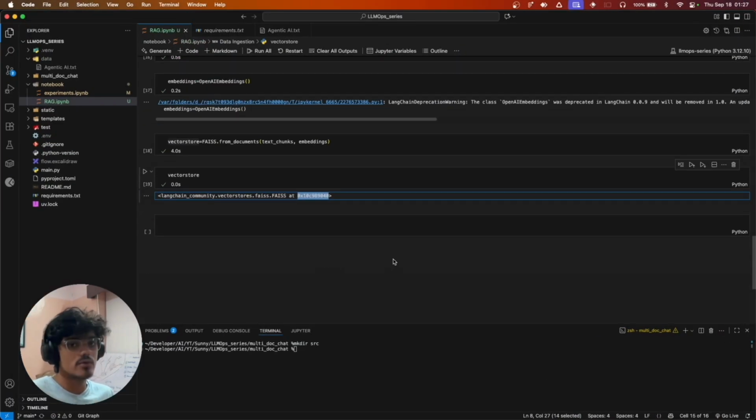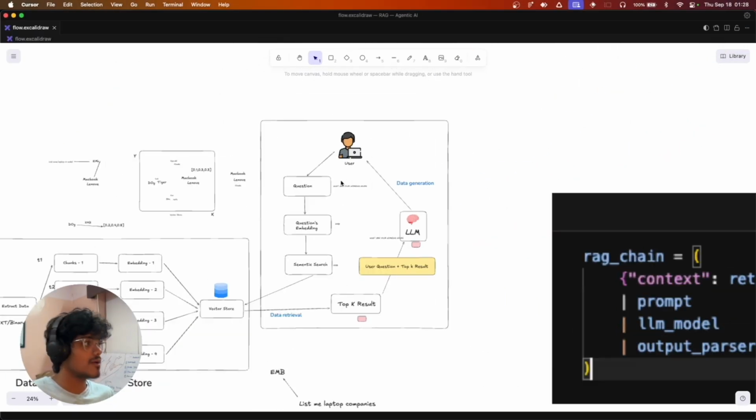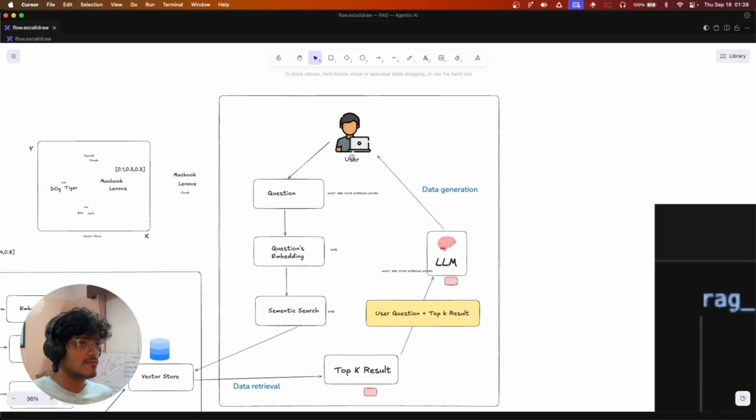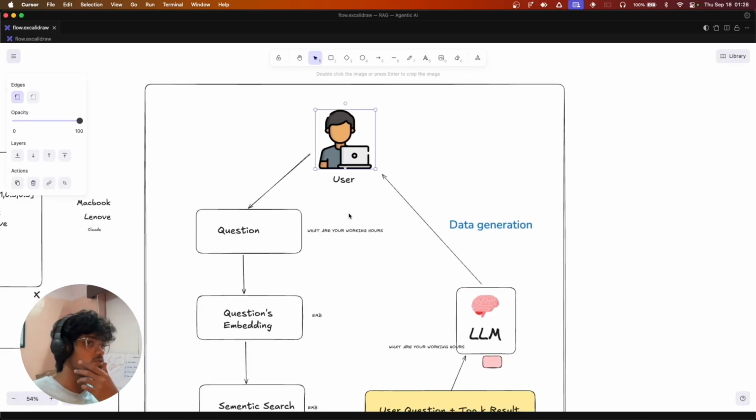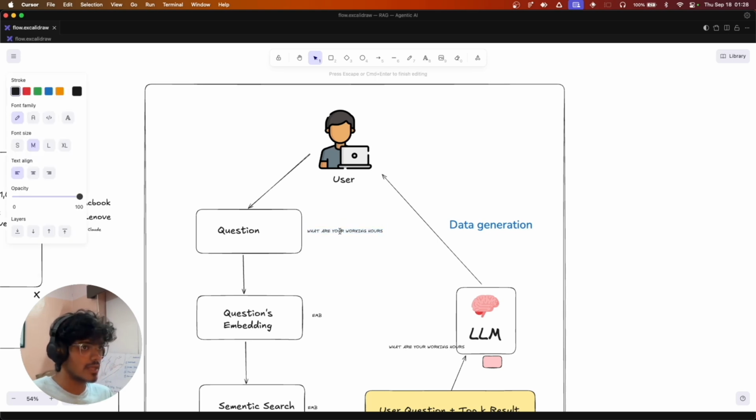Now what we have to do is data retrieval. So what is data retrieval? Data retrieval is a simple phenomenon. For example, let's say this is a user working in a company, and the company has a RAG application running, and the RAG application stores the policy related to employment details. So this user asks, okay, what are my working hours?